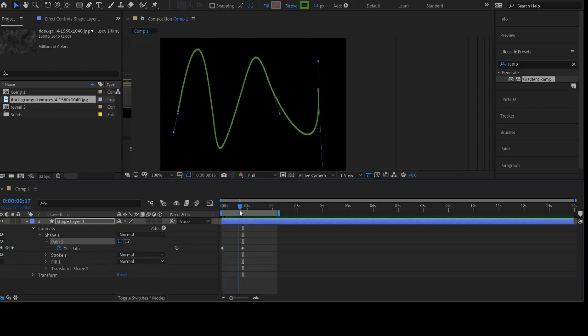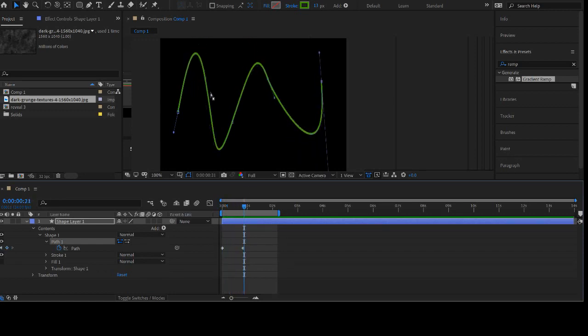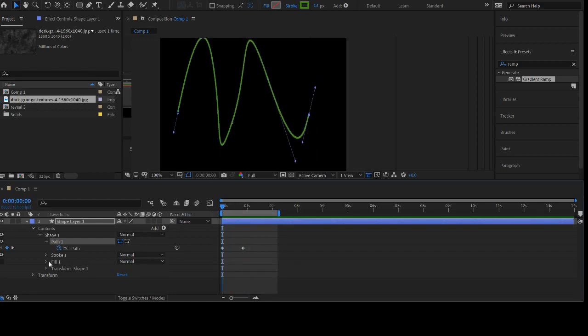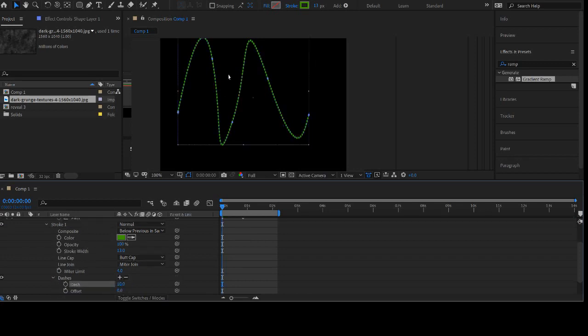That is the power and the beauty of making your shapes in After Effects, because you've got complete control over them as an animator. So now you see how you can get some interesting motions. And I'm going to dive into that in a second. I'm going to go down to stroke here, and I'm going to click on the plus sign so I've got dashes.